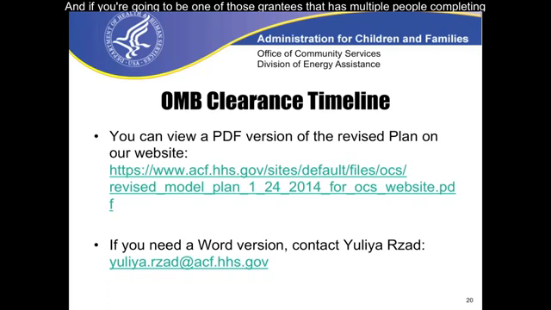And if you're going to be one of those grantees that has multiple people completing different sections at different times, please make sure everybody knows about this, because the other thing that happens when it times out, if you don't log back in, you lock the form for anybody else to use. The only way you can unlock the form is to log back into it. So if you have a bunch of different hands in this one pot, everyone needs to be aware. Hit save. If you're gonna stop doing something in the form, hit end OLDC.